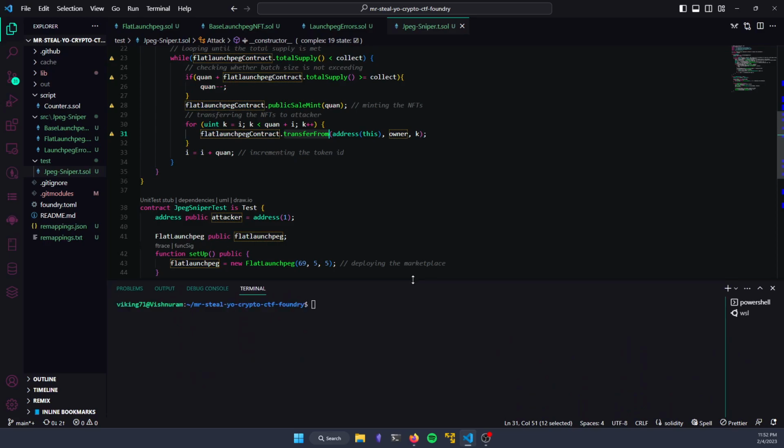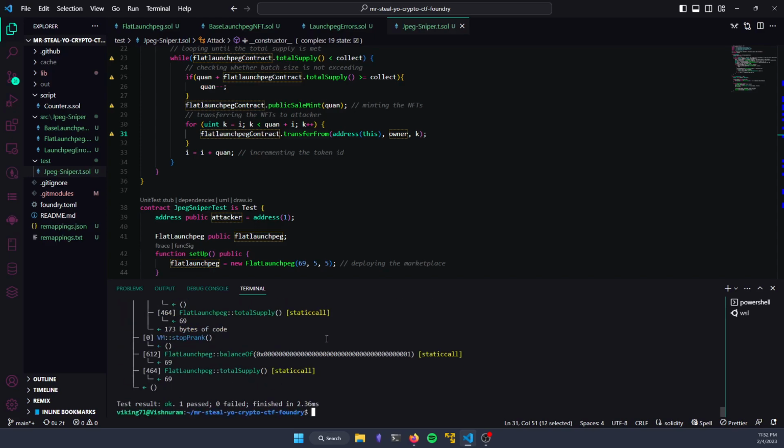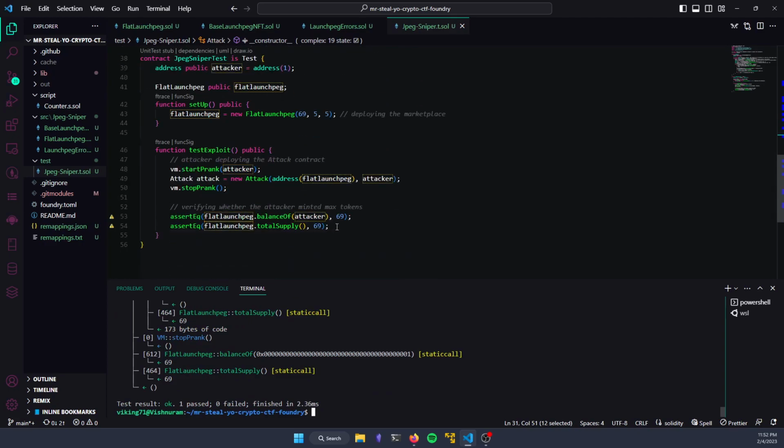Let's look into the exploit. I've written it in Solidity. I'm using Foundry to test. So this is the command to test the exploit. Okay, since all the conditions which we have set over here have been met, the test result has been okay and passed. So this exploit is working.